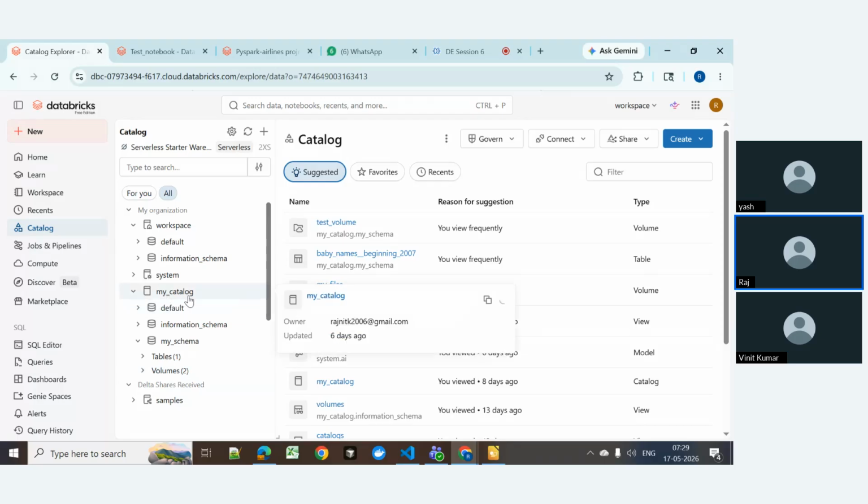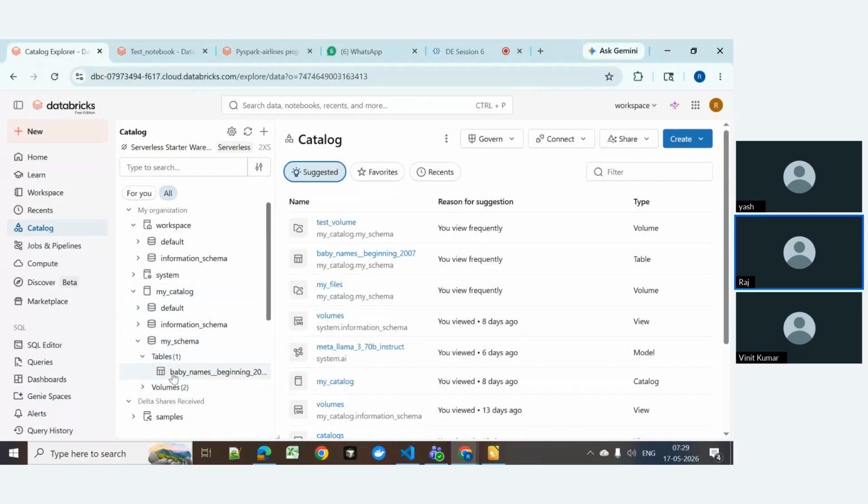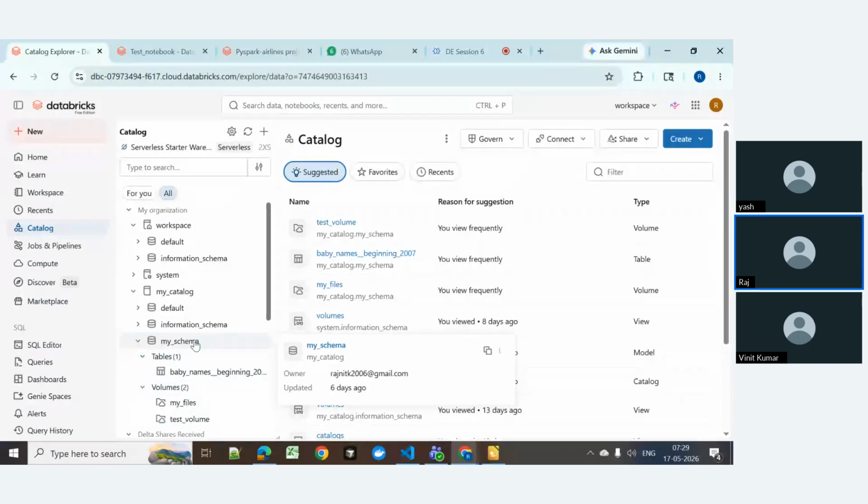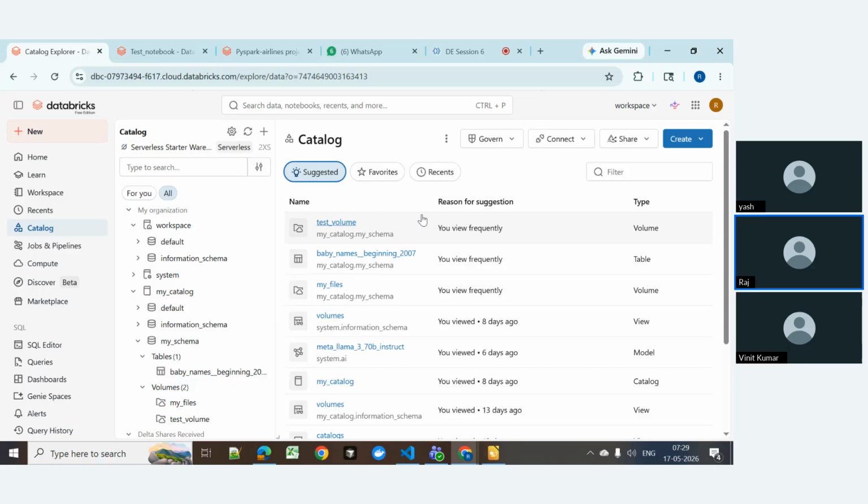Here I've just given my catalog, my schema, and within that I've created this table, and we have these two volumes. If I want to create any table here, there are different ways to create it. I can go to the SQL editor and give the SQL statement for creating the table itself, or I can create it through code. Creating it using a SQL statement is only for the purpose of testing.